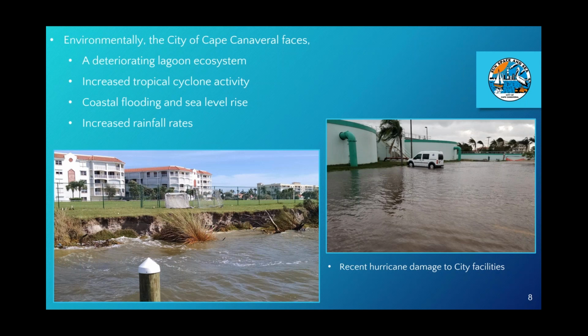The city is also facing increased tropical cyclone activity, as made evident by the historic 2020 Atlantic hurricane season. Tropical cyclone impacts are, of course, being made worse by sea level rise, and we are seeing higher rainfall rates than in previous decades.